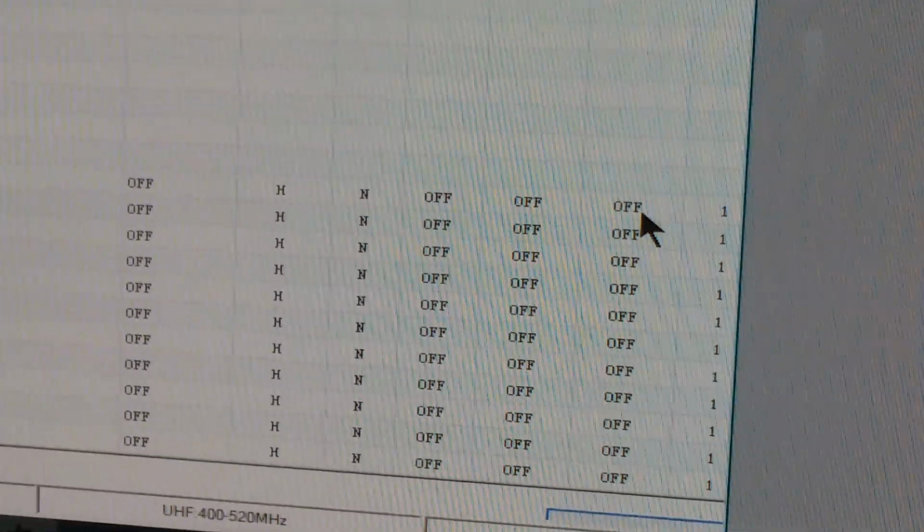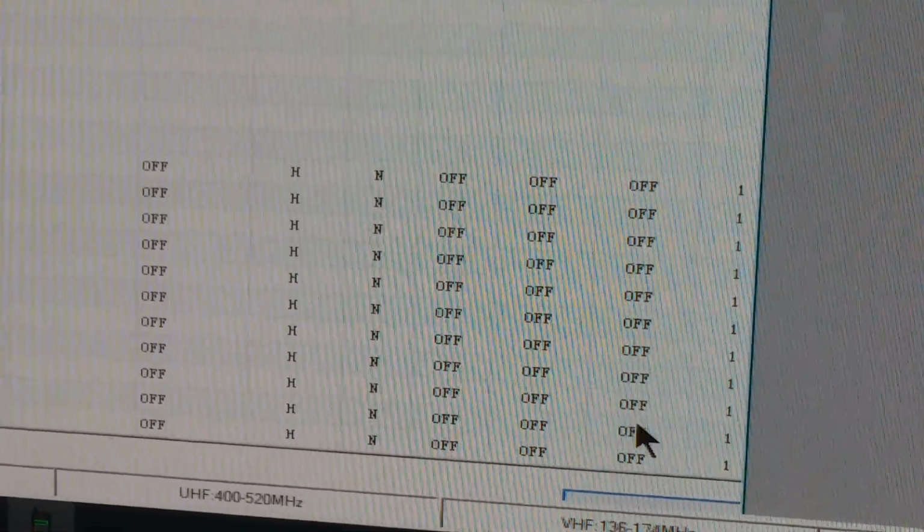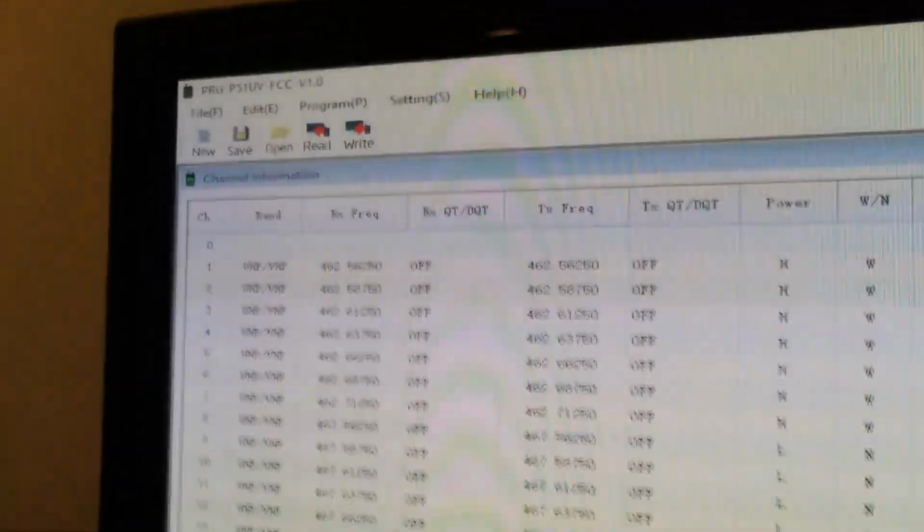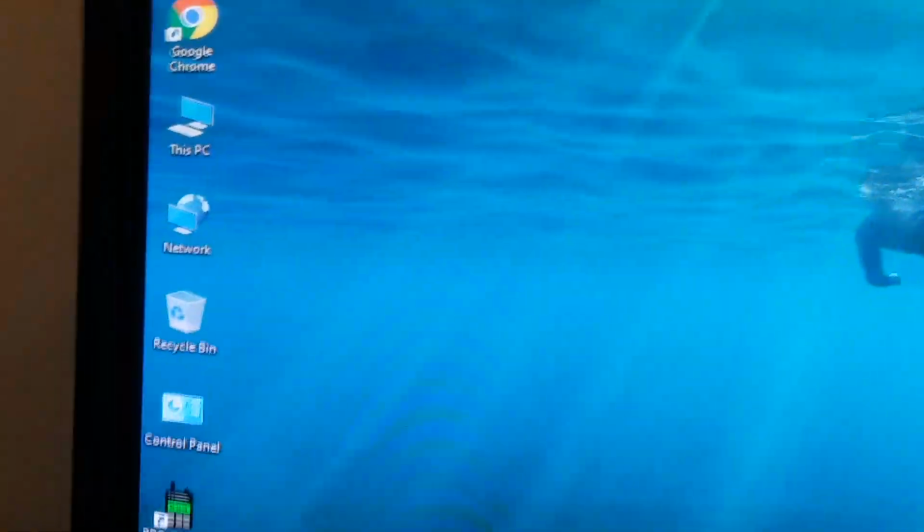But then, like I said, the NOAA stuff on the scanning part is all off already, so you don't pick those up, which is really good. But anyway, this program is a real pain in the butt to get.